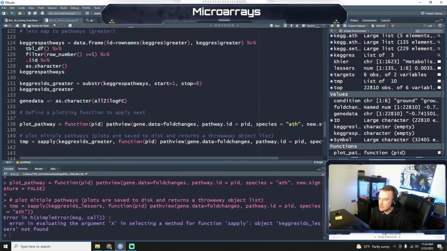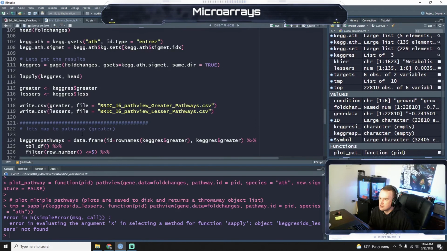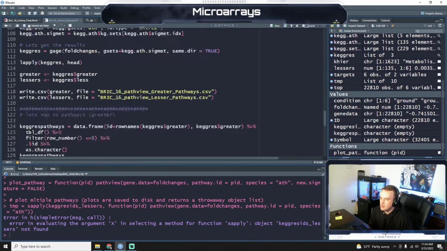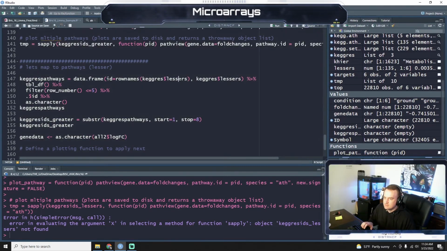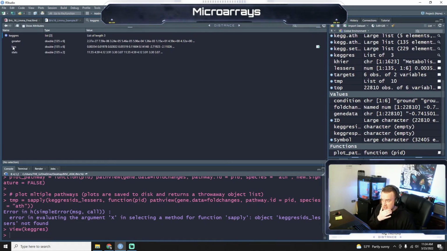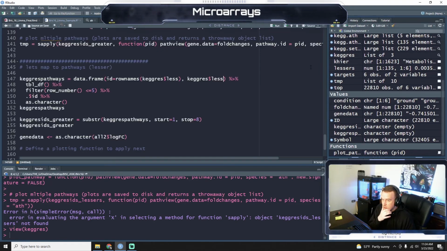KEGG resids lessers. Did I not? Oh, nope. Sorry. Wait. Oh, we need to call it less. Just less. Just for those, because in KEGG it's called less and not lessers. So if we were to look at KEGG, see it says less, not lessers. And it's going to pull these out. Okay.